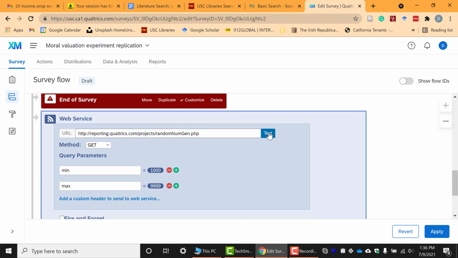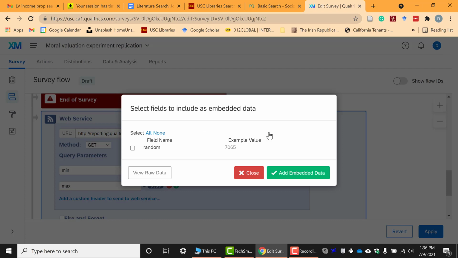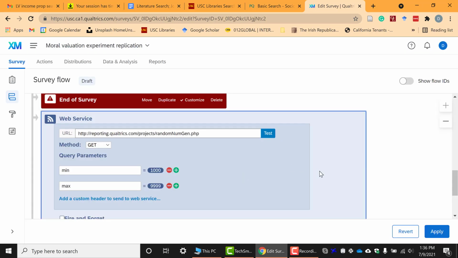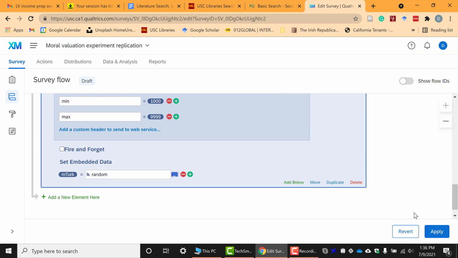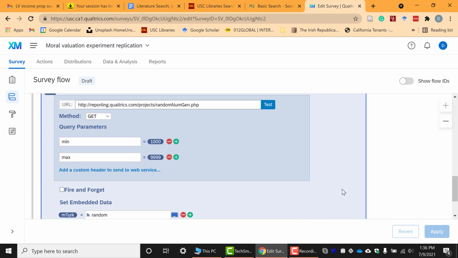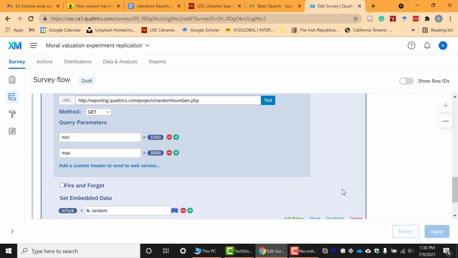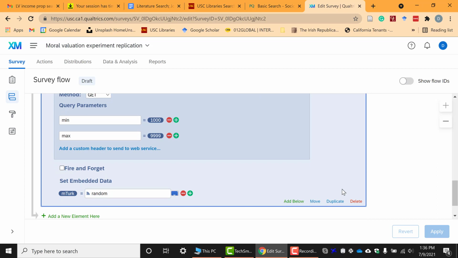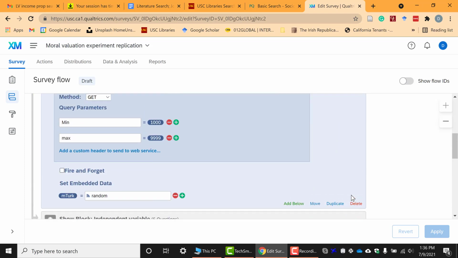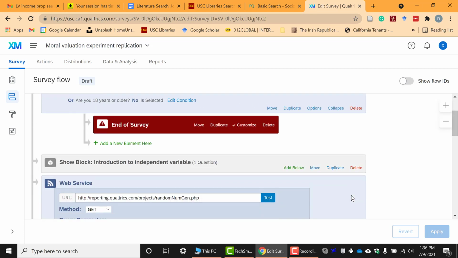And now test the web service to see that it works properly. We want to make sure that it creates this kind of random number. Once you have this all set, you click Apply. Even a minor typo in the web service will set the survey astray here, so pay careful attention to this particular page. We want the number generator to be generated before the end of the survey message, so we use the move function to push it up in the survey flow, somewhere after the first or second block, doesn't matter.